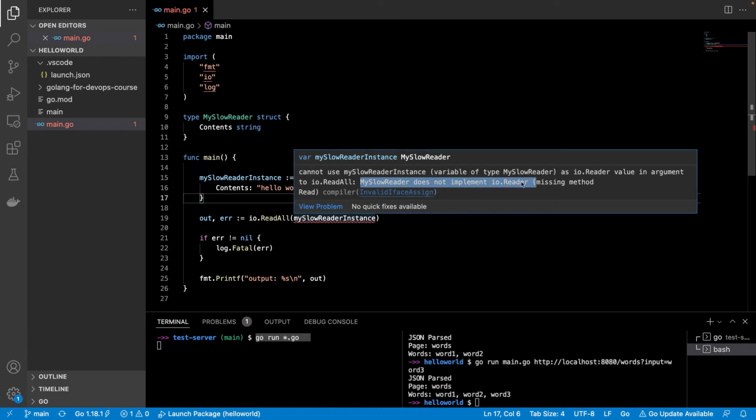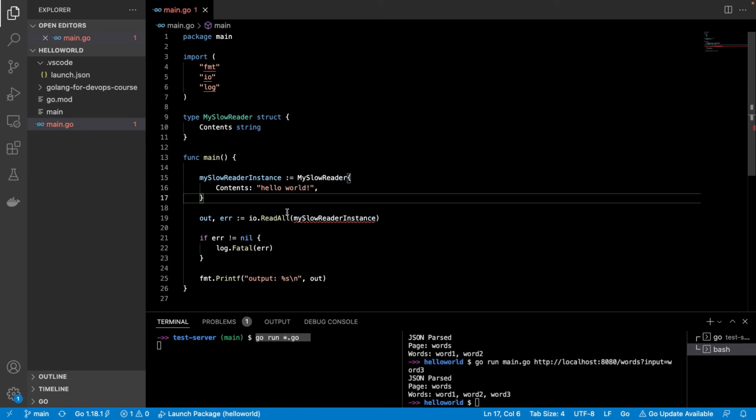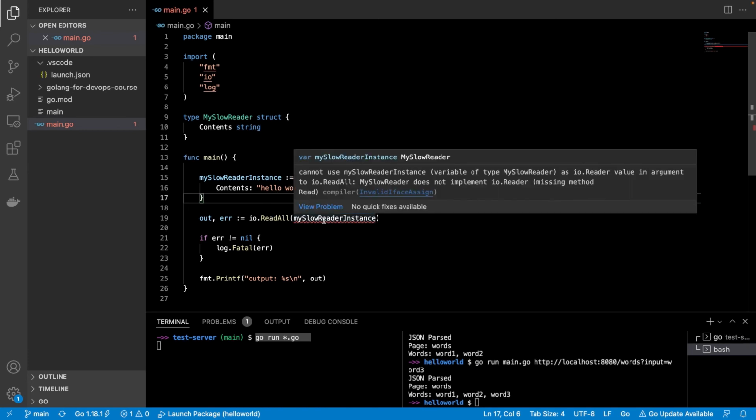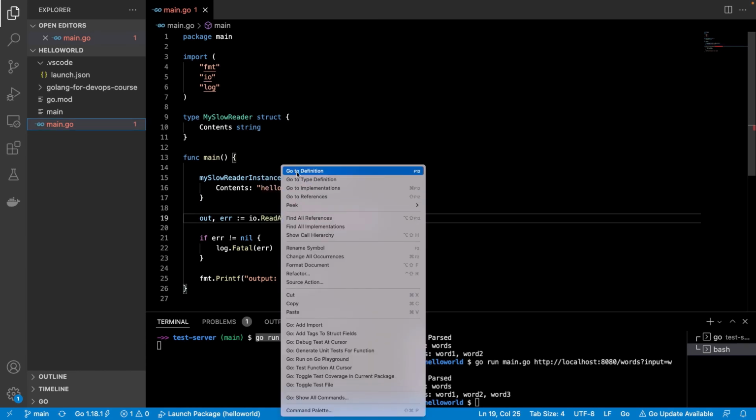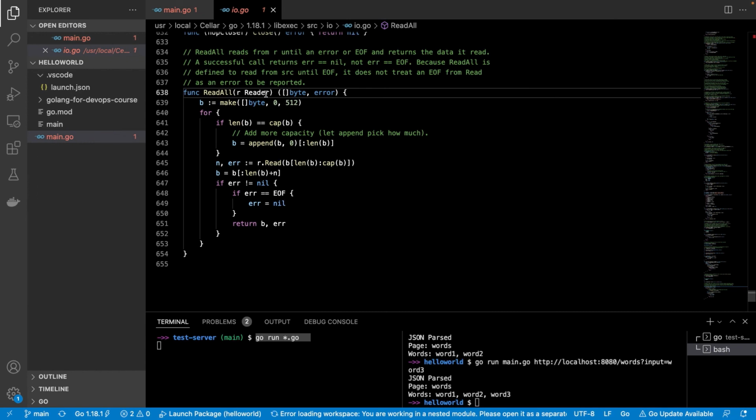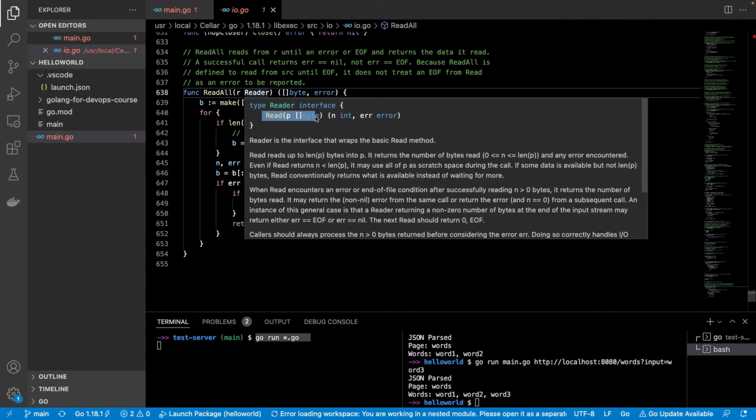So I need to implement this interface. I need to be having this read method, otherwise it's not going to work. It says missing method read. So this assignment, this passing this parameter will not work because I don't have this read method. Let's have a look again at this interface, the reader interface. So this is the function that I need.